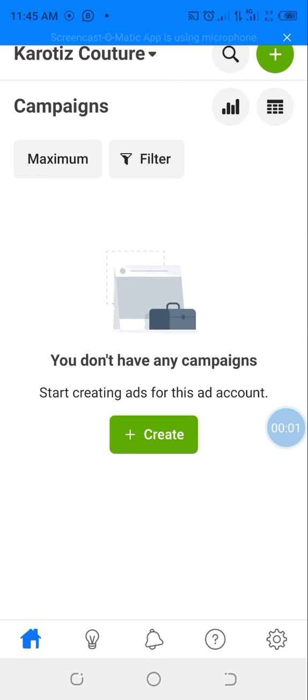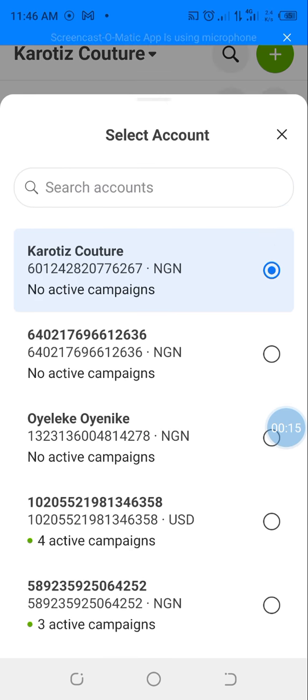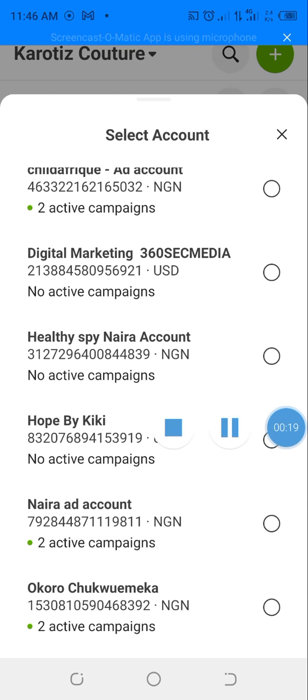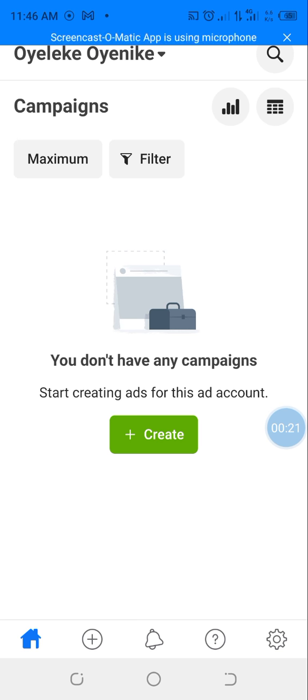Right. So the question is, what are those important things that you must make sure you fill when setting up your ad? There are some things that are very crucial for you to fill. So the first thing, let me select the proper ad account I want to use to run this particular ad very quickly. Okay, I've selected the proper ad account. So now you are already here.